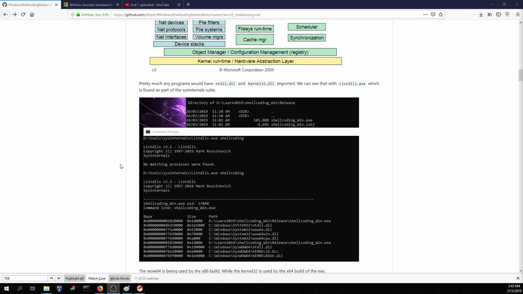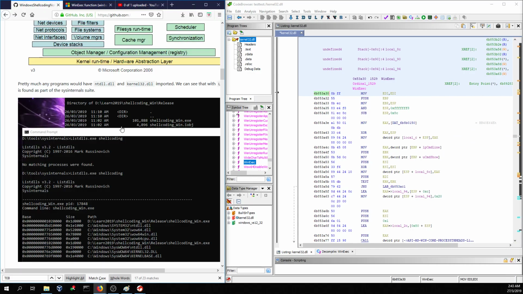Okay, so now we're going to take a look at the working shellcode, because I think writing it will take me a bit too much time. And now it's late for me, I need to sleep.